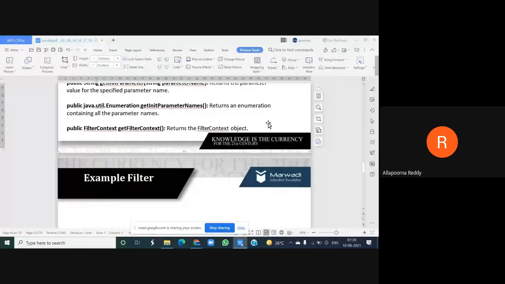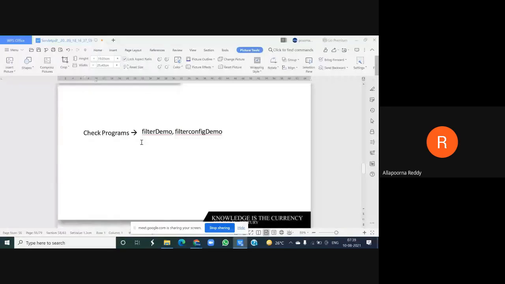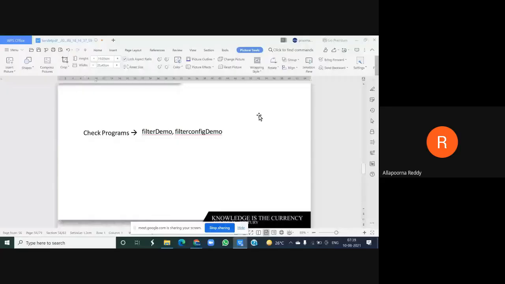I also made an example program showing how filters are used. In my example I used three filters, and one by one the filters are executed and move on to your servlet. One filter does the pre-processing, then it moves to the servlet. Finally the servlet is executed, and then once again, through the filters, you get post-processing to produce the output. This is what we did in my last session.